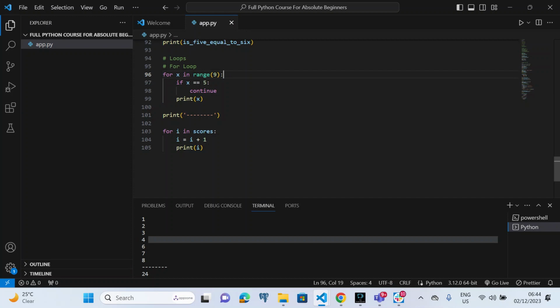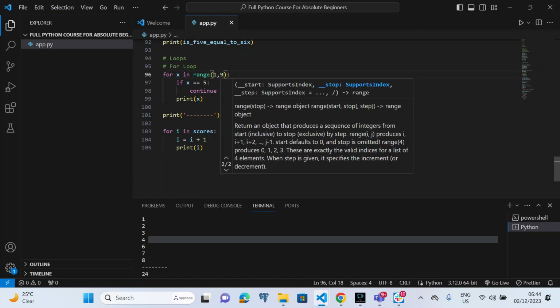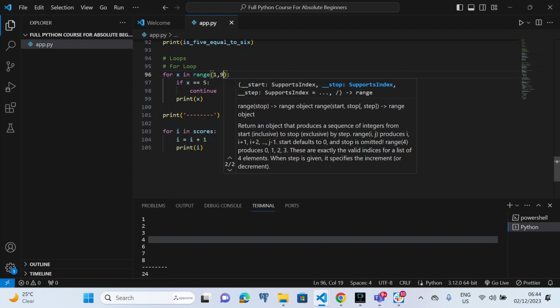Okay, so now when we discussed the range function, we said that any value specified here is going to start from 0 and end at the value before the specified value. You can actually fine-tune this range function to output values that you define. So let's say I want to start from 1. I can say I want to start from the value of 1 to 9. In this case, it's going to stop at the value before 9, which is 8.